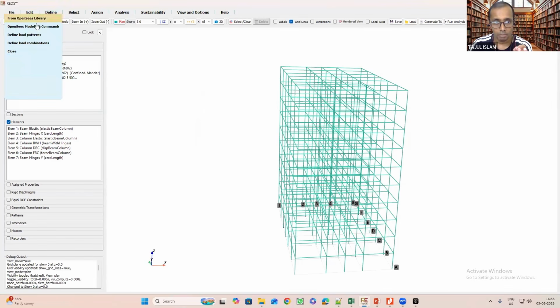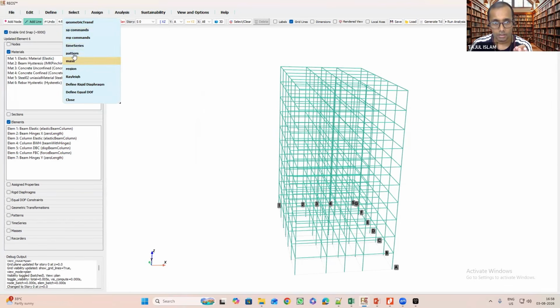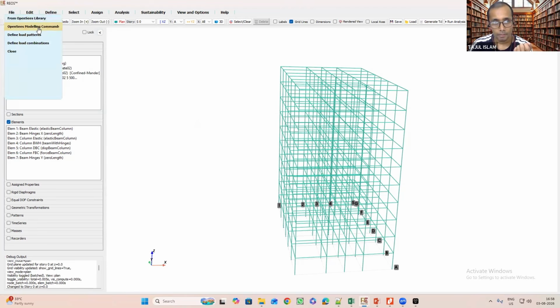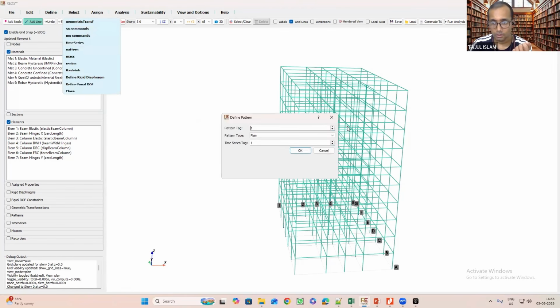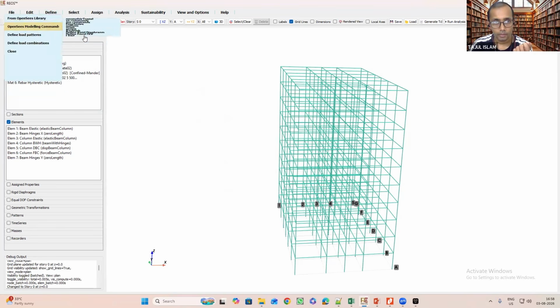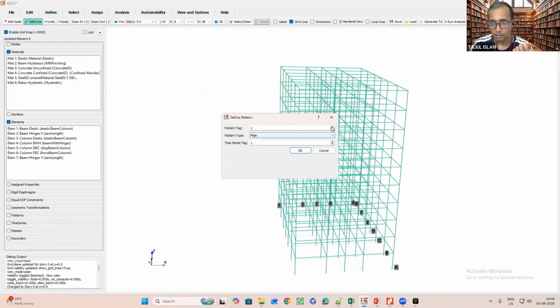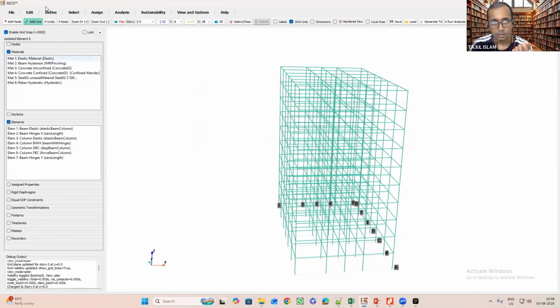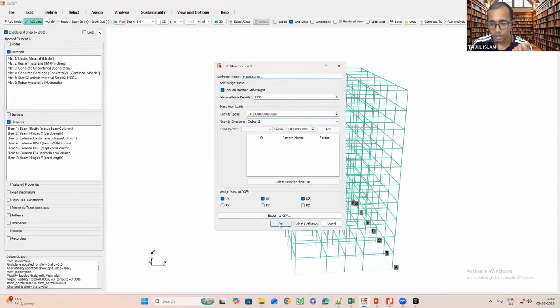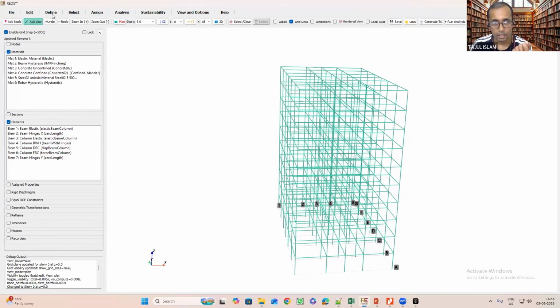Similarly, we have to define three patterns. This is TCL pattern. You have to define one, then two, and three. Then we have to define mass. We'll edit everything later on. I'm just defining everything that I need now.